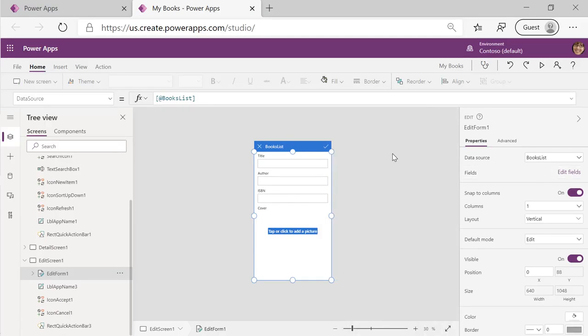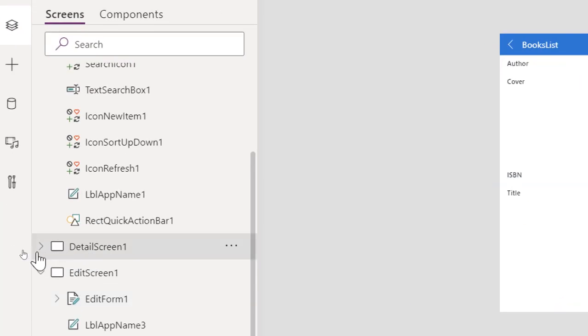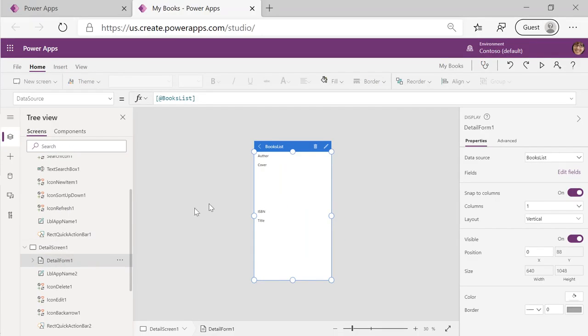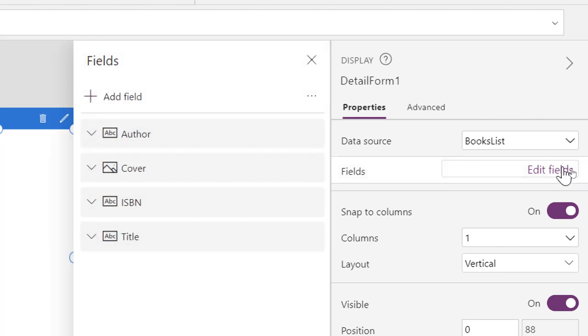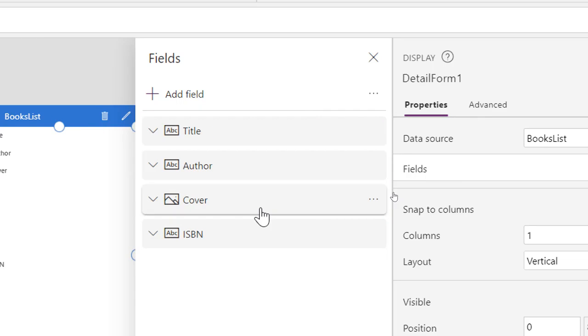is we want to do the same movement inside the details screen of the app. So from the tree view, I can click Details screen, expand this screen, click on the detail form, and then using that same pattern, I can go to Edit Fields on the right side of the screen, click it, and click and drag the different fields to be where I'm expecting them to be. So I like to have the title before I have the author, and then I like to have the ISBN number above cover.